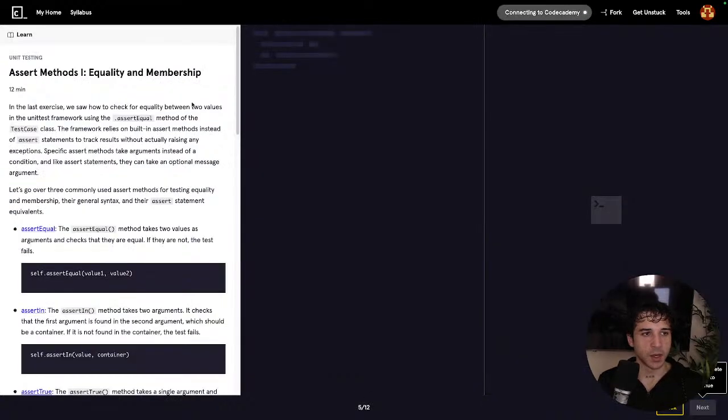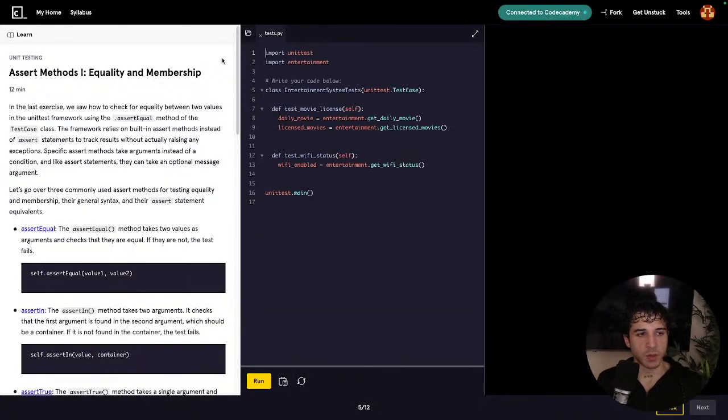Okay. Assertion methods 1: equality and membership. In the last exercise, we saw how to check for equality between 2 values in the unittest framework using the .assertEqual method of the TestCase class. The framework relies on built-in assert methods instead of assert statements to track results without actually raising any exceptions. Specific assert methods take arguments instead of a condition, and like assert statements, they can take an optional message argument.